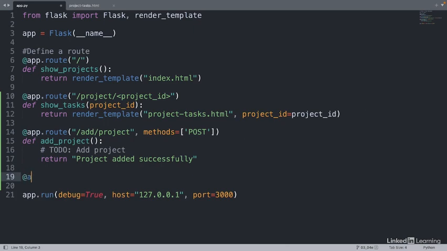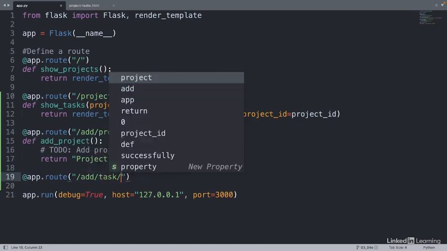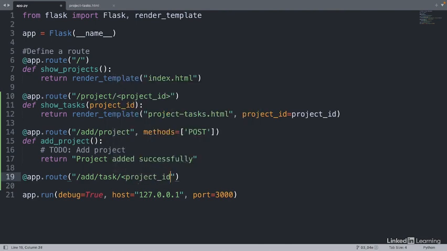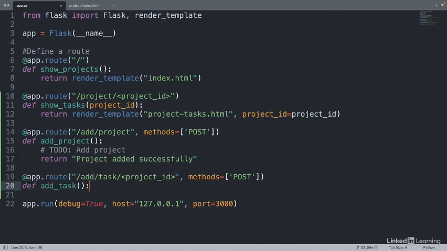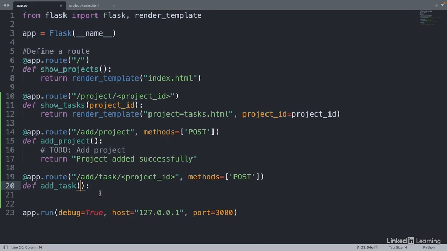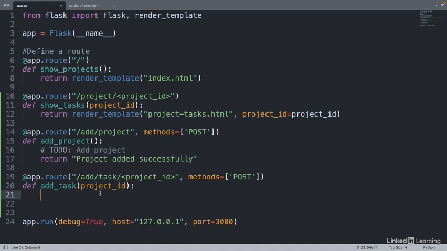The last route will be add task. We'll also add a path parameter named project ID. Since data should be added to the database with this route, we label it as accepting post requests only. We also tie this route to a function called add task. Since project ID is in the URL and we want to use it in our function, we'll add project ID as a parameter to the function. Eventually, we'll also want to read information from the request and insert it into the database. But for now, we'll just write a comment and implement it in a later lesson.